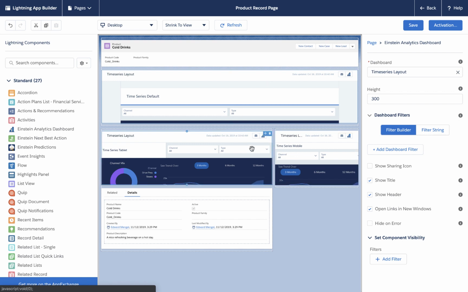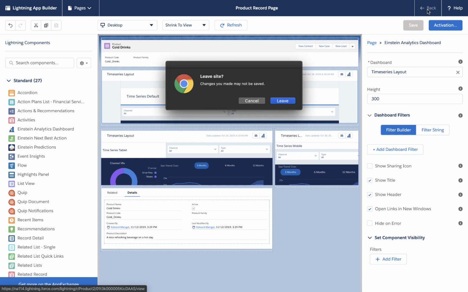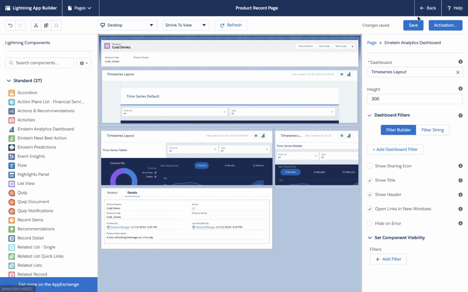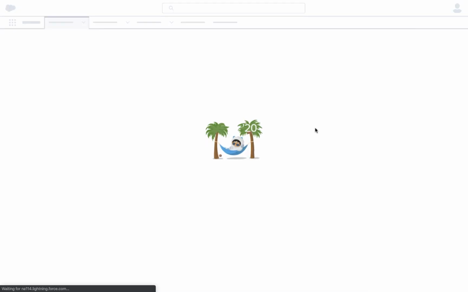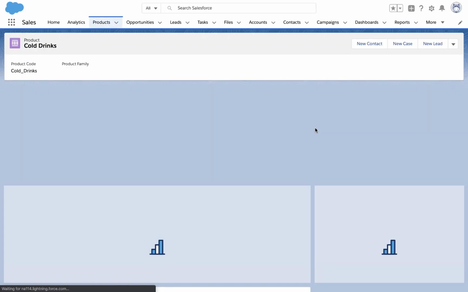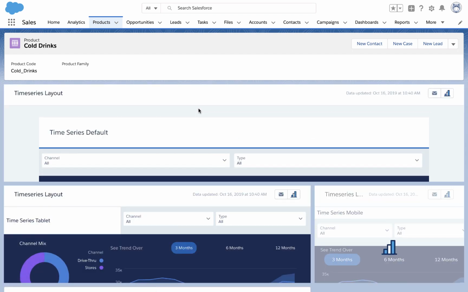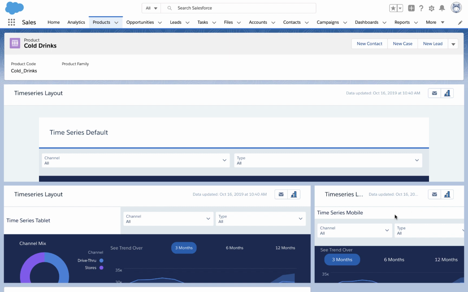Now what you can see is each one defaults to a different layout because these are all different widths. So let's go back here, wait for that to save, and go back and load this page. Again, you see that this one uses the default layout, this one uses the tablet layout, and this one uses the mobile layout. That's because of my laptop width.